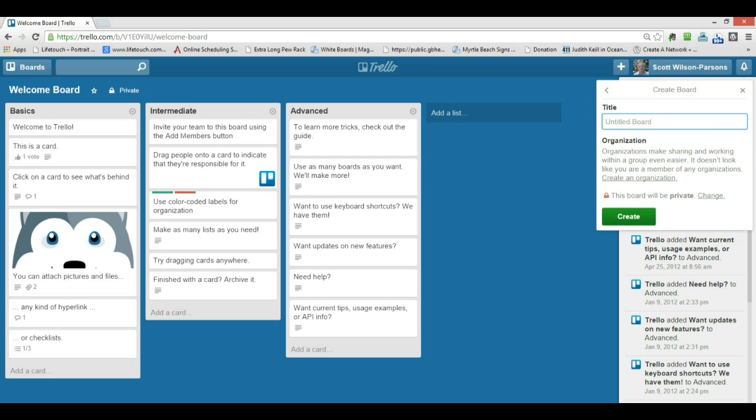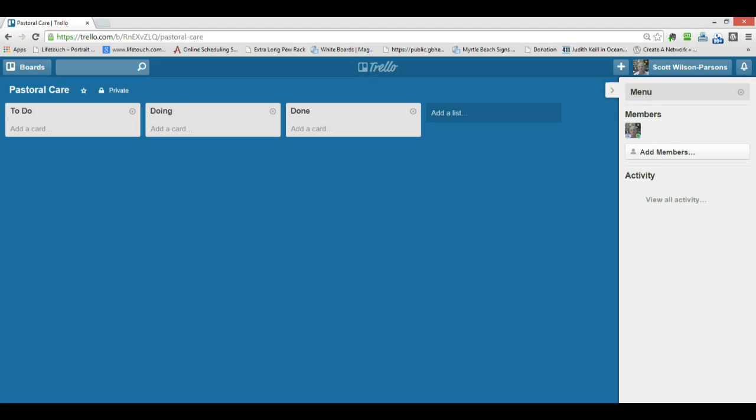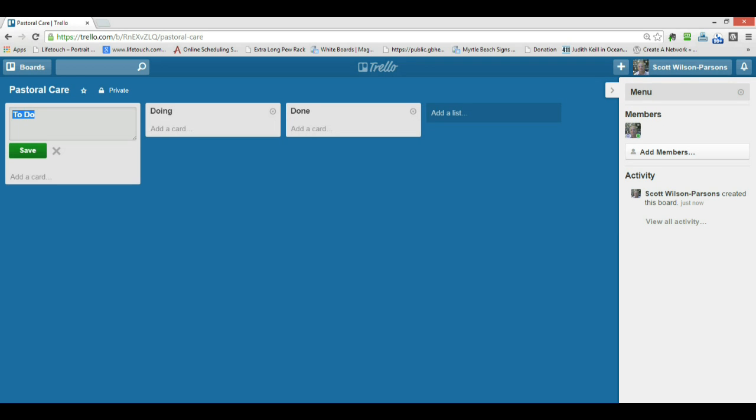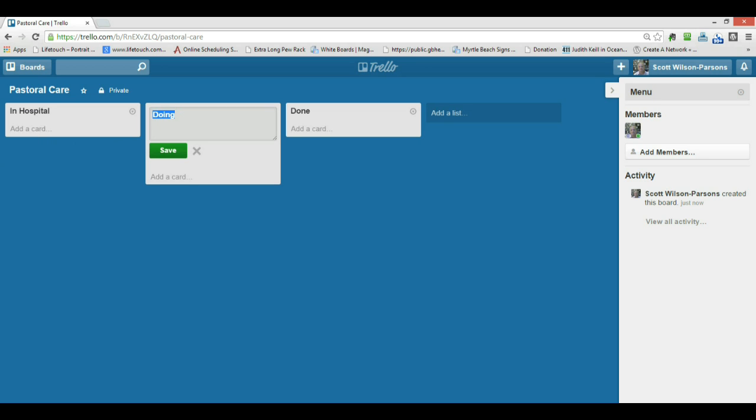Now you will go to the plus sign at the top right of the screen. This gives you the option of creating a new board and creating a new organization. More about that later. Check on the option to create a new board. The new board comes populated with 3 lists: to do, doing, and done. Now remember our metaphor of the bulletin board and the note cards. Click on the name of the list that says to do and change the title to in hospital and click save.